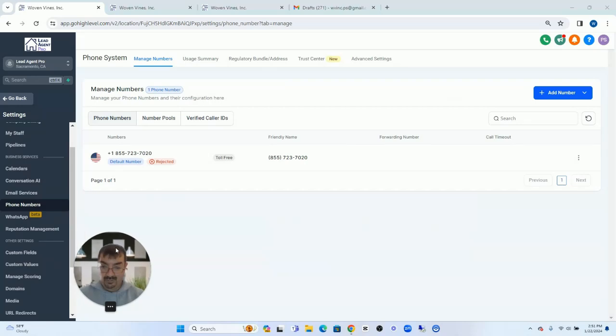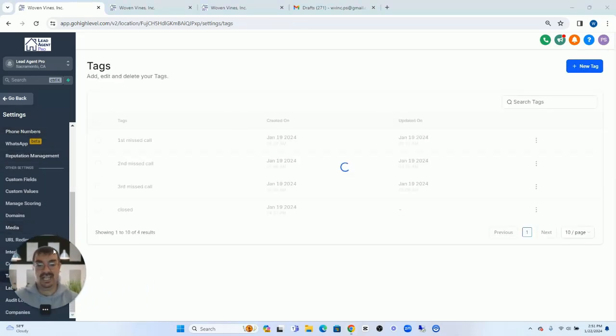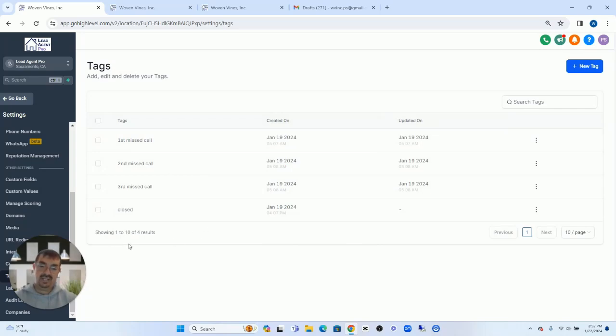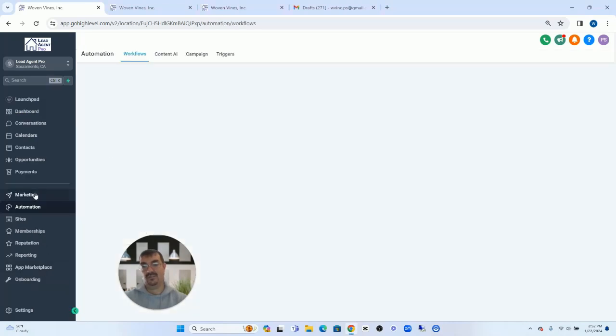So once we set up the phone number, next we want to set up a few tags. So if we come down here, just click tags, and I've already set up the tags, but to set up the tag, you're just going to click new tag, type in first missed call, and do the same for second and third missed call. Okay, then you just click create and they'll land right there. Okay, so once you have the tags created and the phone number created, now we're going to come over here to the automated workflow.